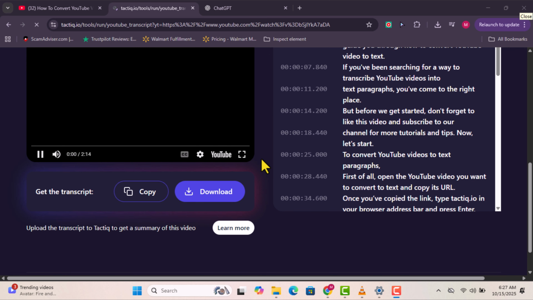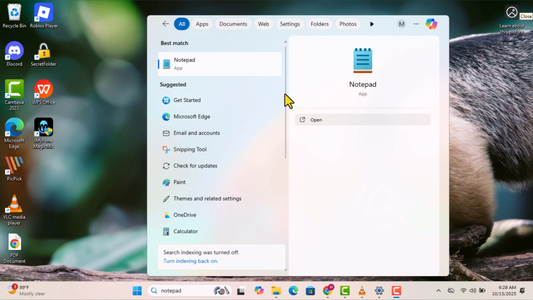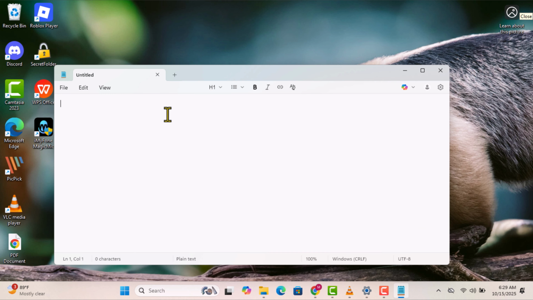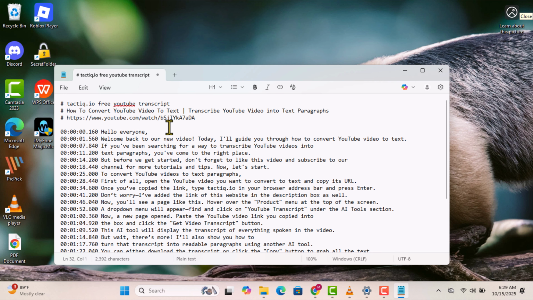Now, if you want to turn that transcript into well-formatted, readable paragraphs, here's what to do. Click Copy to grab the text or download it directly. Then, open Notepad or MS Word and paste the transcript there. At the top, you'll see some extra lines. Go ahead and delete those.